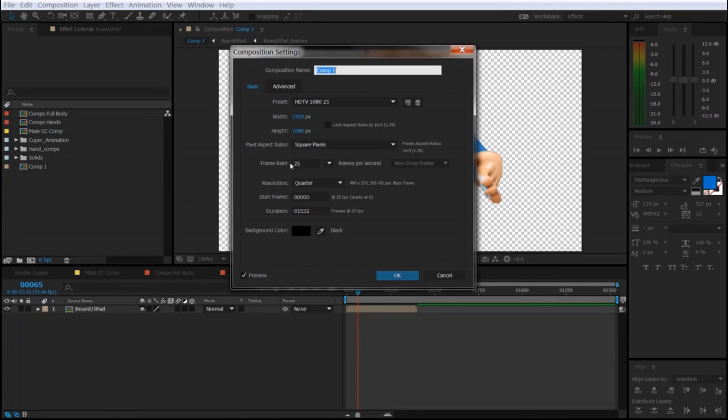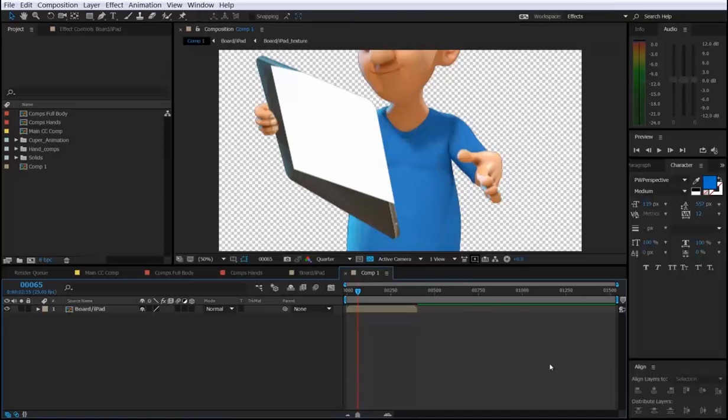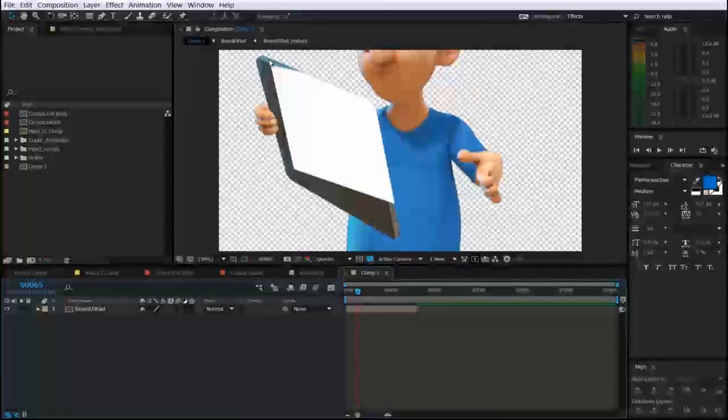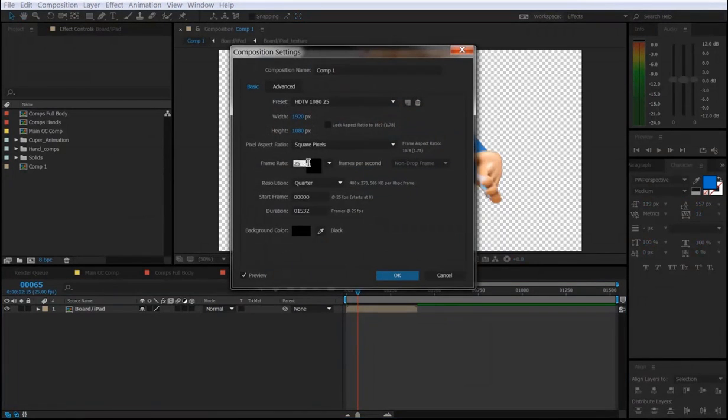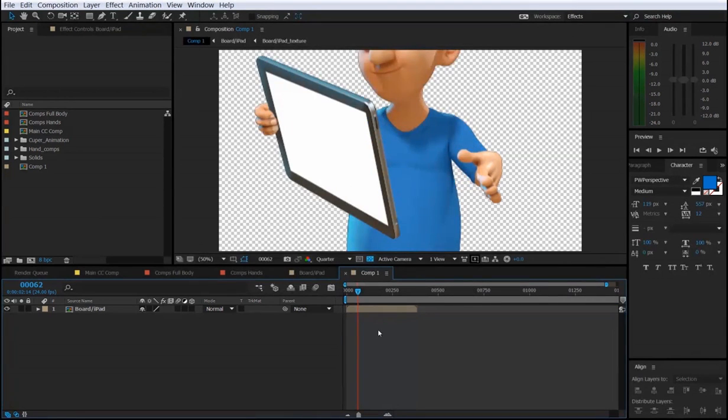So right now you can see I'm working on 25 frames per second, and let's click OK. You can see right off the bat that we have this slippage issue, that occurs from having a 24 frame per second composition inside of a 25 frame per second composition. If I change that to 24, you will see that now it's okay.